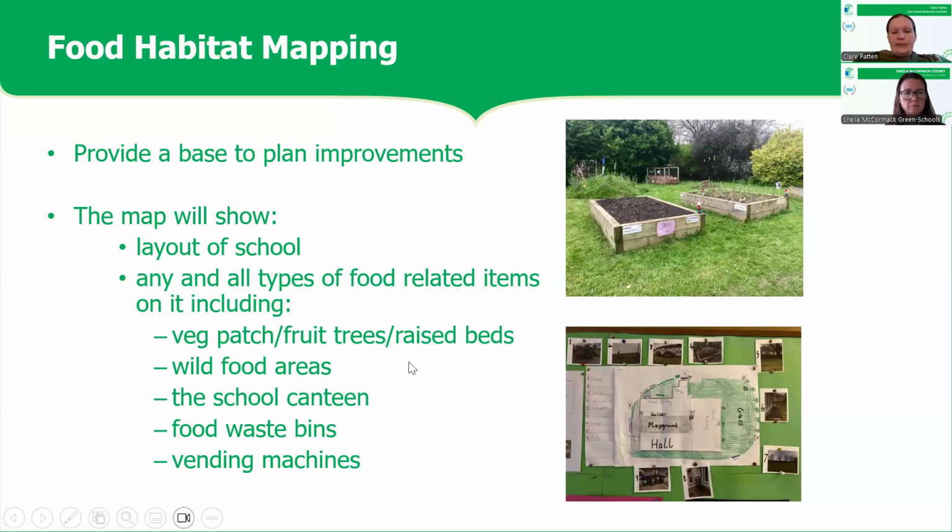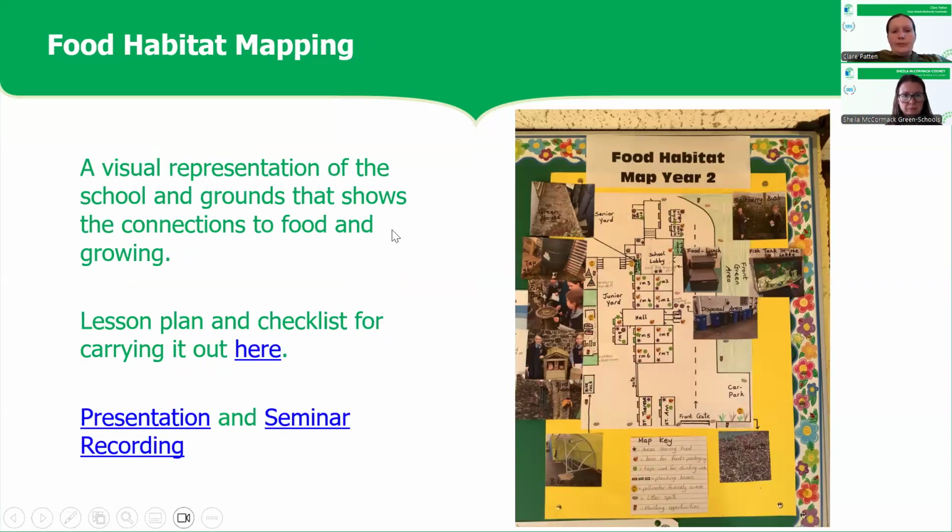You can also mark things on your map that are in your school, like if you have a canteen, or if you have compost bins, that kind of thing, anything connected with food. And we have got a pretty thorough resource that takes you through what to do in the classroom to prepare, a checklist or what to look for outside and so on. So that's available by clicking that blue link there. And a couple of years ago, we did a 1 hour teacher training seminar just on how to make these habitat maps. So you can watch the recording back by clicking that link.